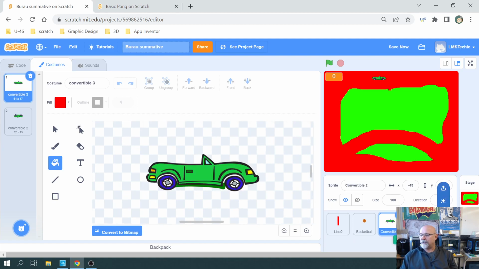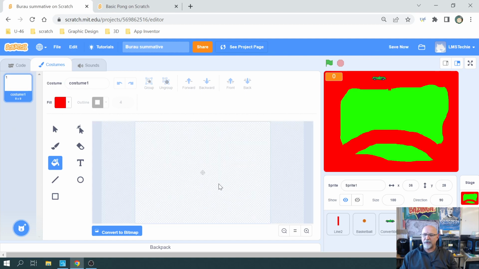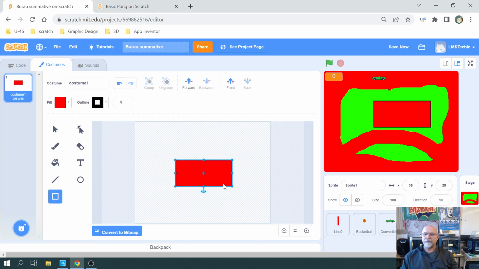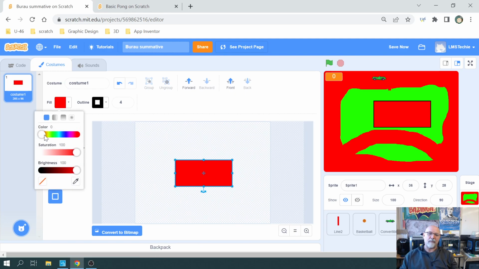Now we need to design a car. I'm not going to use this car. We're going to use one that you make. So you're going to do the exact same thing. You're going to come over here, go to the paintbrush, and you're going to paint your own car. You can use the shapes over here to draw it. And I would choose a different color than your background, so I'm going to choose maybe a blue.